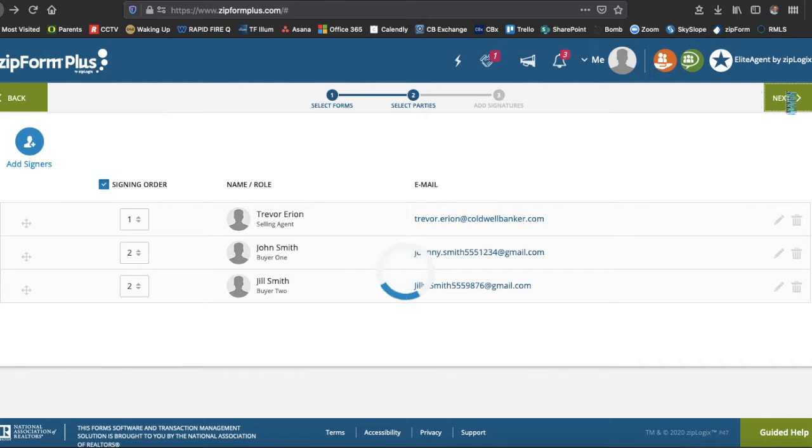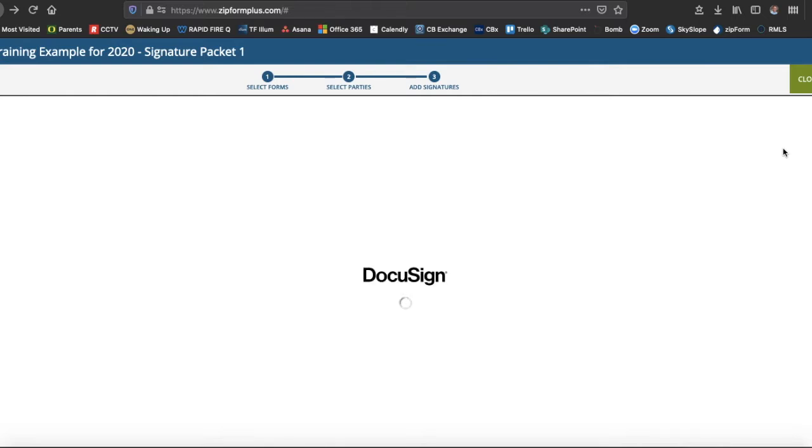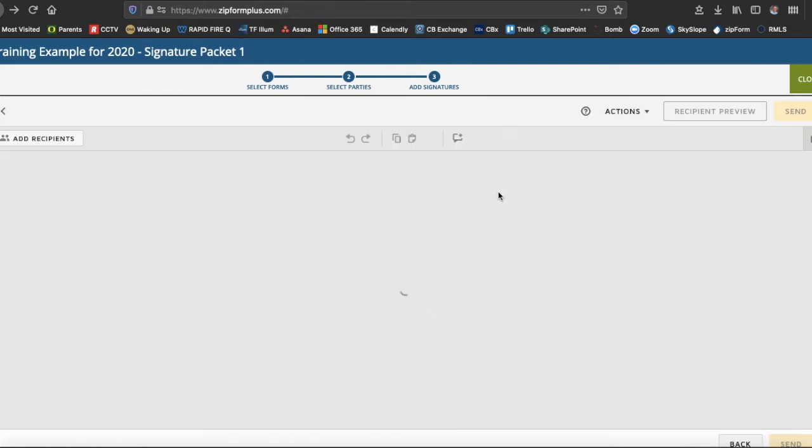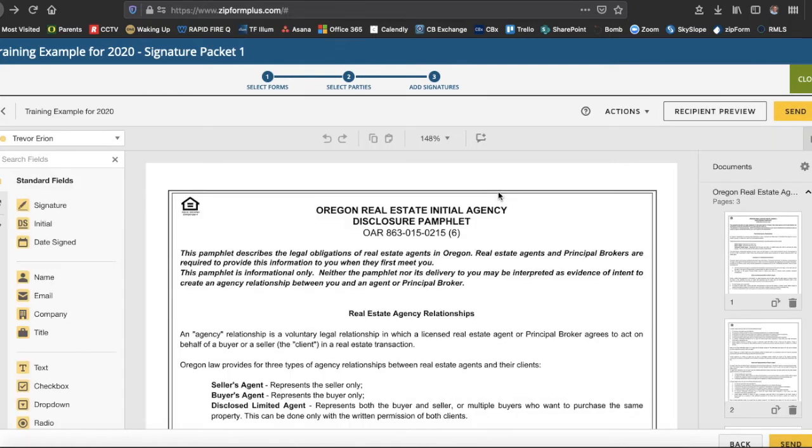Now what's going to happen is it is going to pull in all of the documents into DocuSign right here in ZipForm. The first time that you do this, it'll actually take you through steps to connect your ZipForms to your DocuSign system. And so you'll have to have your passwords for DocuSign and all that kind of stuff. Make sure those 2 systems are connected, and then you'll get to this step, which is the 3rd signature, where you add signatures.